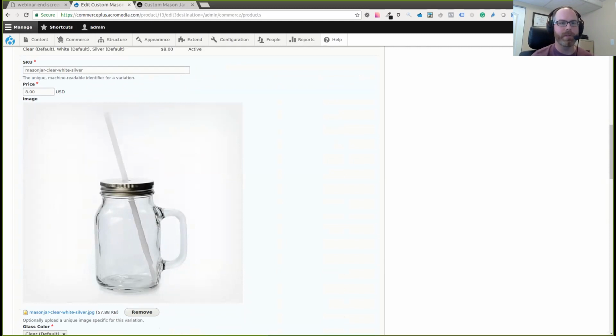You can have as many variations as you like. There's no limitation to it. You could have one variation if it's just one single product and there's nothing to change. It's a one-off thing. In this case, we've got a variety of variations because there's a bunch of different color options. But you could have thousands of variations. There's no restriction in the system.